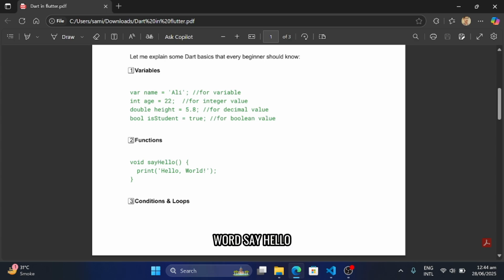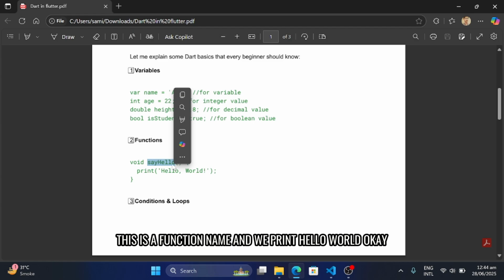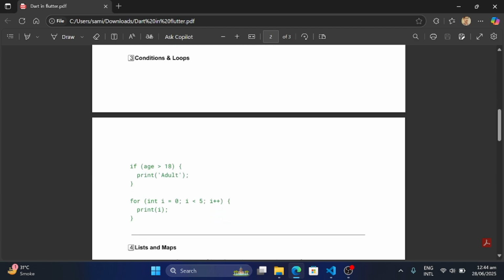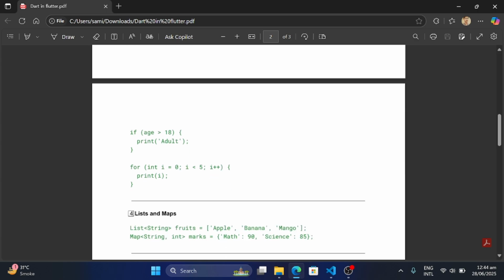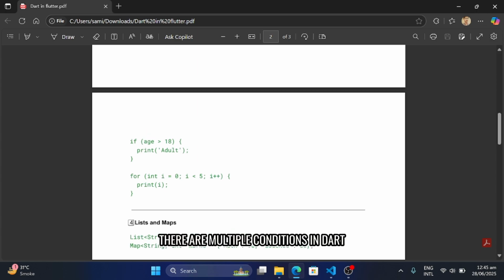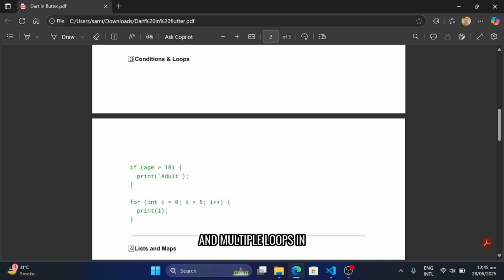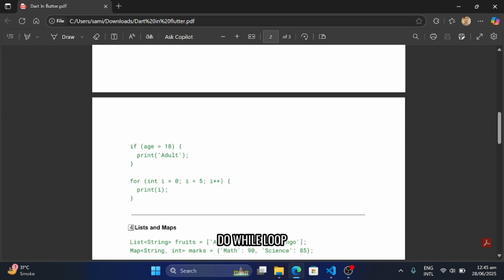Functions. void sayHello. This is the function name and we print hello world. Let's move to the conditions and loops. This is the condition. This is the loop. There are multiple conditions in Dart and multiple loops in Dart, like for loop, while loop and do while loop.